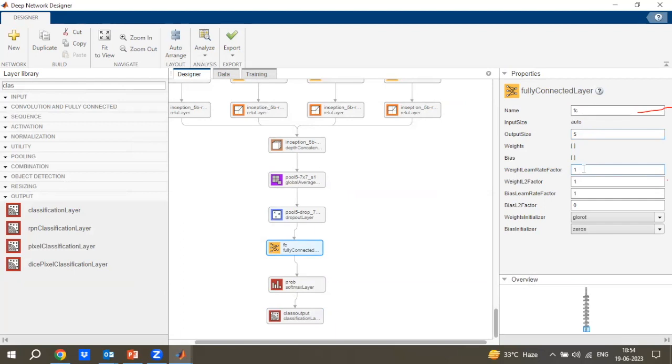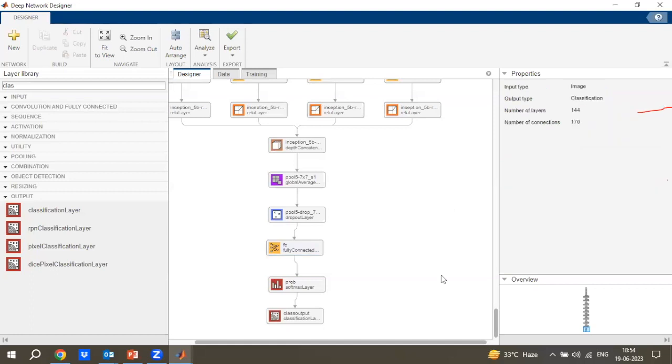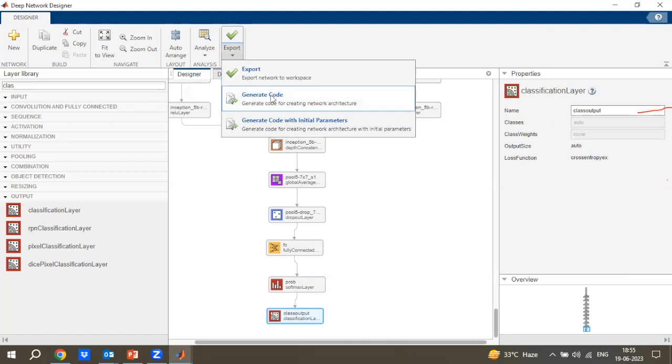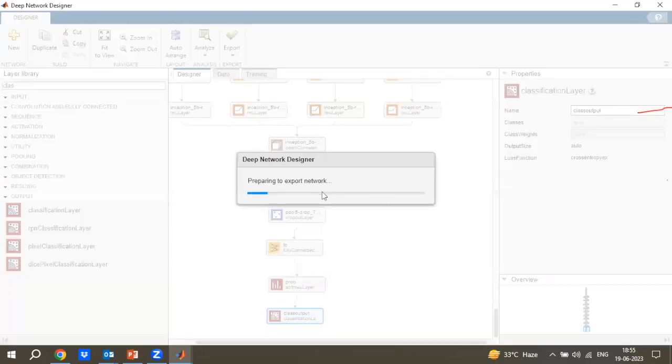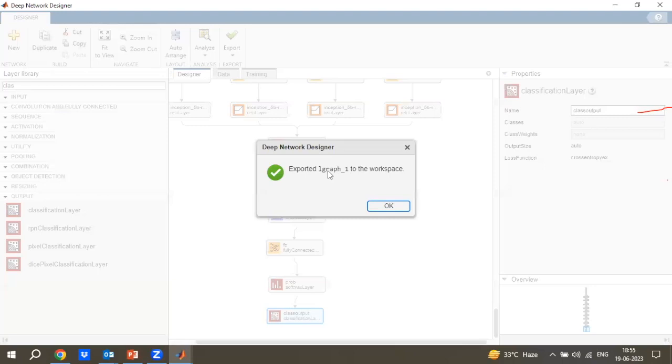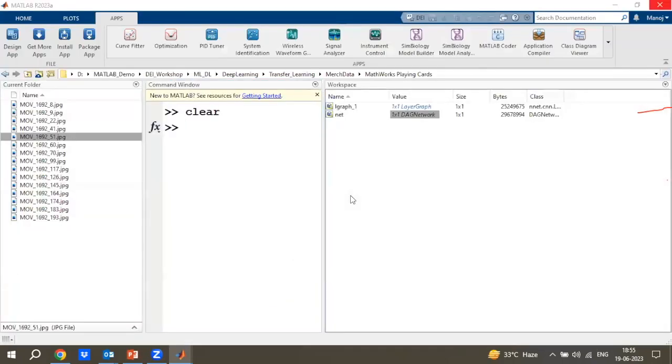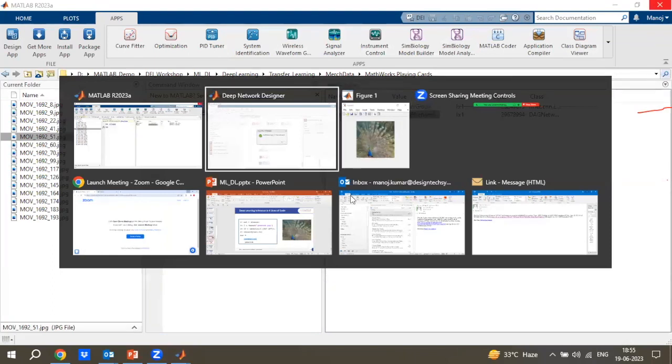And for the weight learning factor and bias learning factor, I can increase them because it is already trained, so I can retrain it faster. Now I can export, or I can also generate the code, or export this trained network into the workspace. It has been exported with the name lgraph_1.